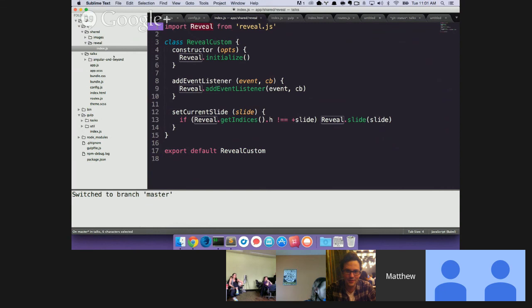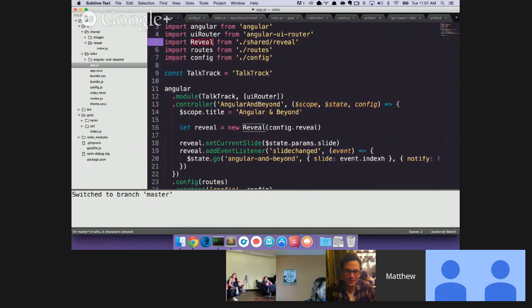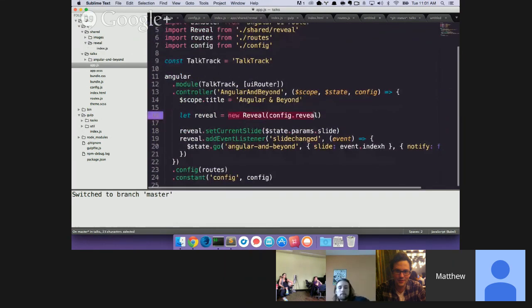You can see where I pulled that in. I'm pulling in reveal here and instantiating it as a new class. That means you skip all of this stuff. You know it's only ever going to be a singleton. So that is honestly the best practice: don't do anything in Angular that you don't absolutely have to.